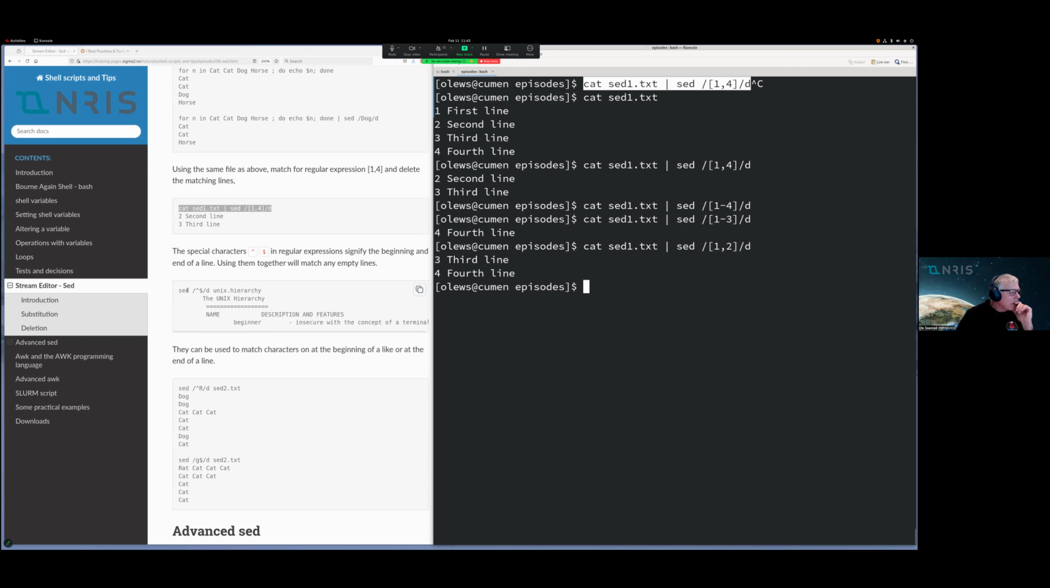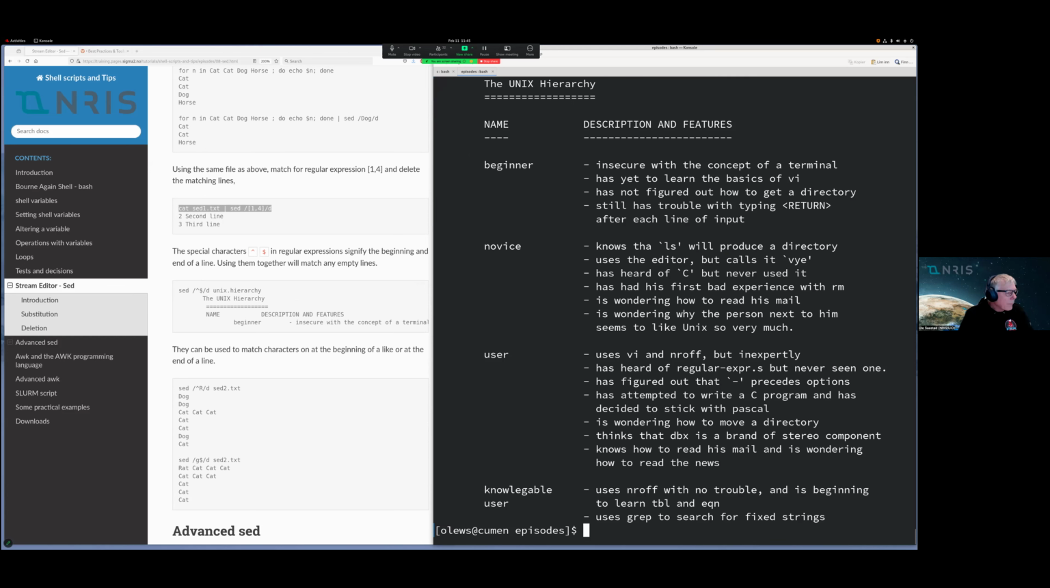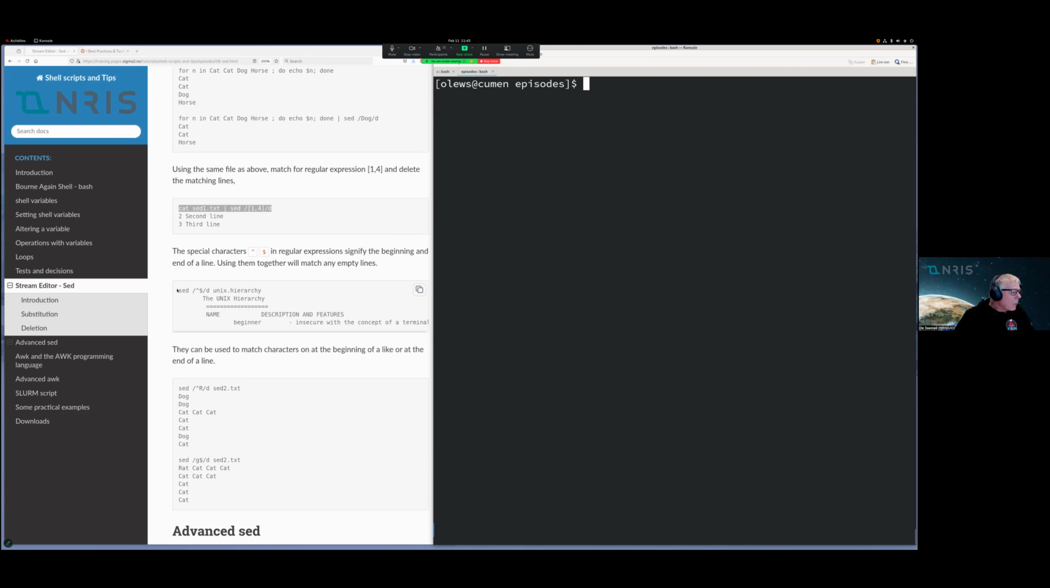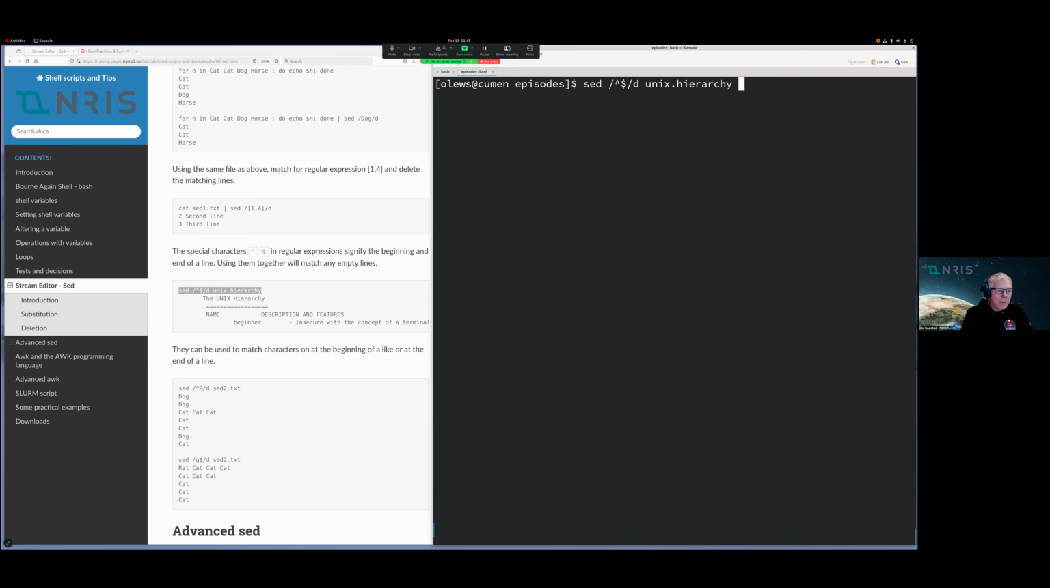But then again, we have the special characters that we have already seen before, as I mentioned earlier, the beginning of the line and the end of the line. And now we employ the Unix hierarchy file, which is an interesting little one. This time we don't use sed in a pipelining mode. We just give it a file name. This one will match the beginning of the line. And this matches the end of the line, but there's nothing in between.